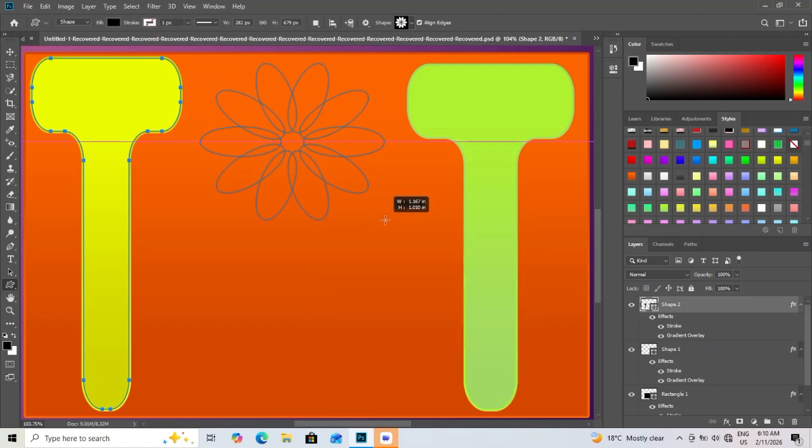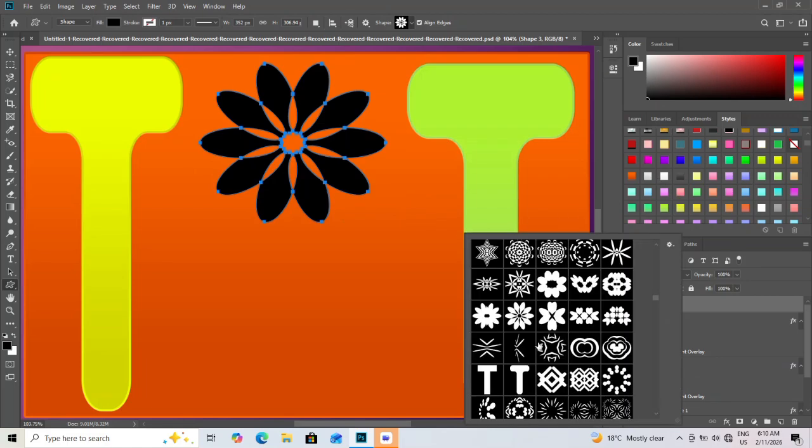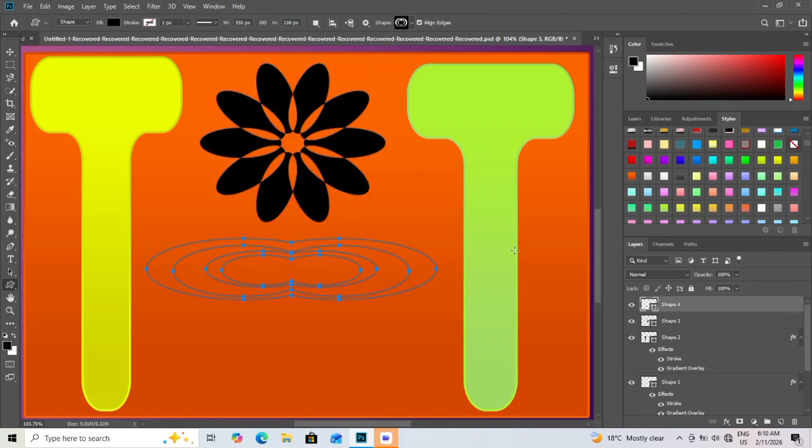Add a Curves adjustment layer and adjust contrast slightly to maintain depth. Use Color Balance to align shadows and highlights toward a similar tonal direction.